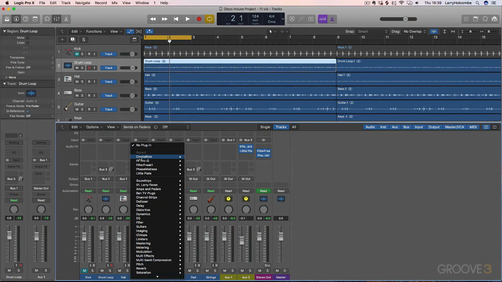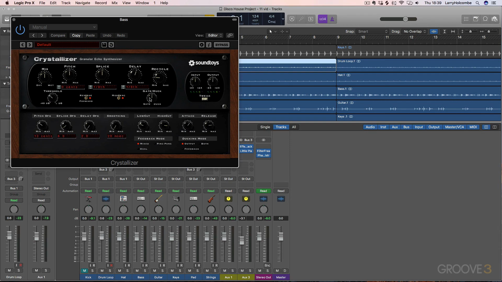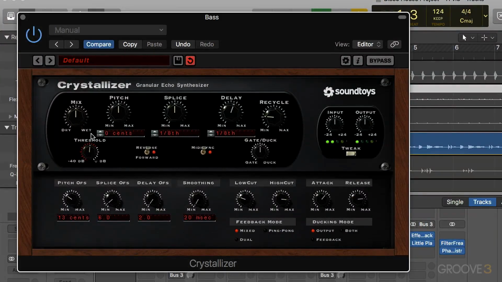Okay, let's have a look at an example on the bass. So I'm going to use Crystallizer now. So we'll bring that in. Now I've got a threshold control here on Crystallizer, and that actually relates to the gate duct control and the attack and release controls. Let's solo the bass. So if we have the bass occasionally crossing the threshold and we bring up the duct control, now we're going to be ducking the sound using the attack and release times to determine how that ducking is implemented.